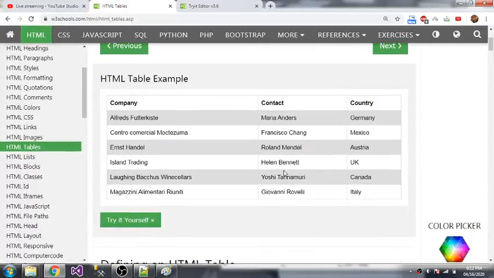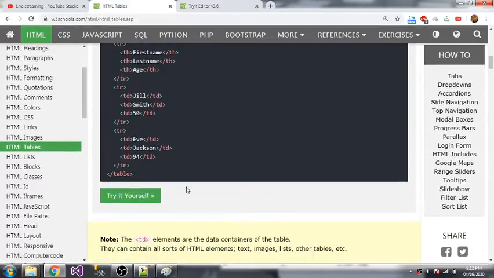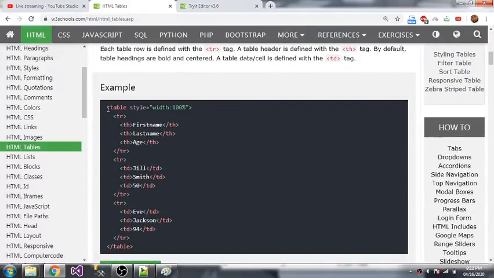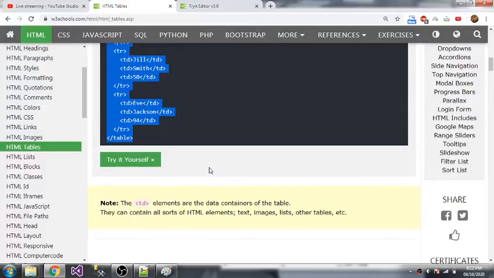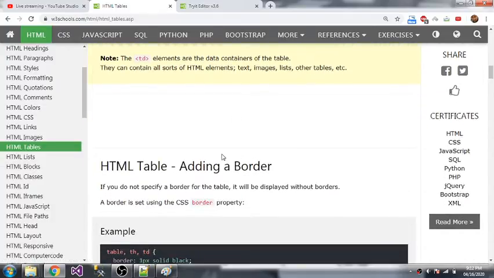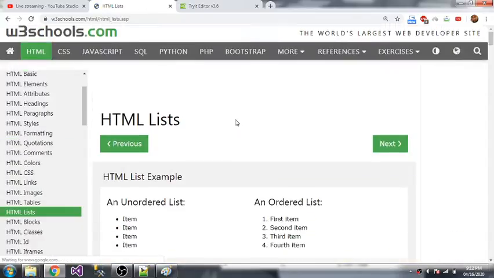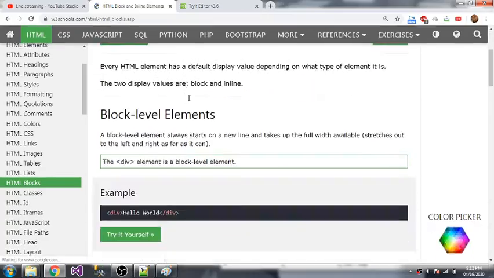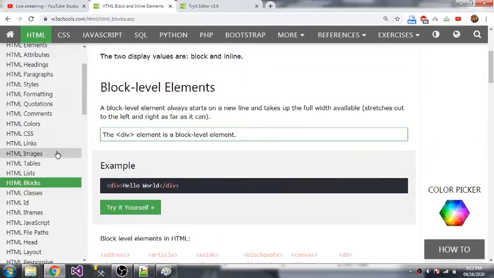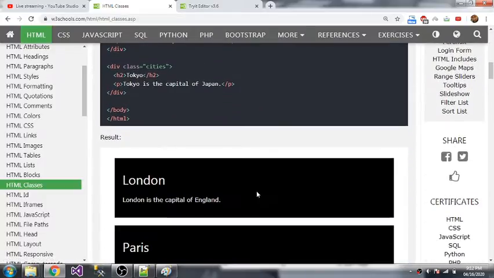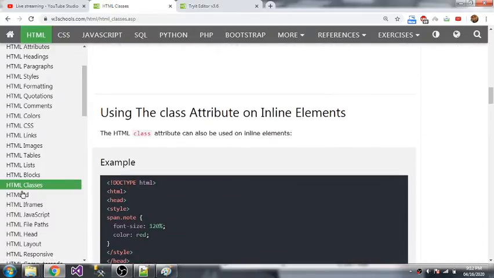Okay, then HTML tables. I have described a lot about HTML tables in my previous videos. You can use these tables here, and if you have any questions about these things, all of them are here. If you have any questions, I will try my best to answer. These lists I showed you, blocks, block elements. Just go through this, just read, and you will understand things.